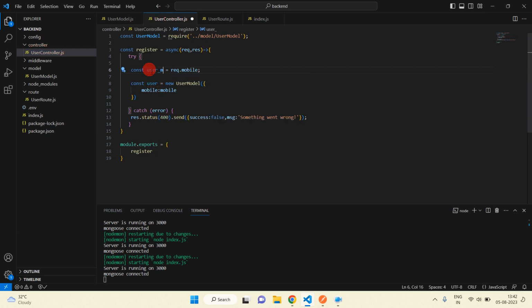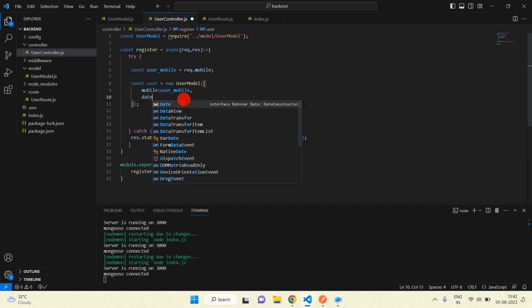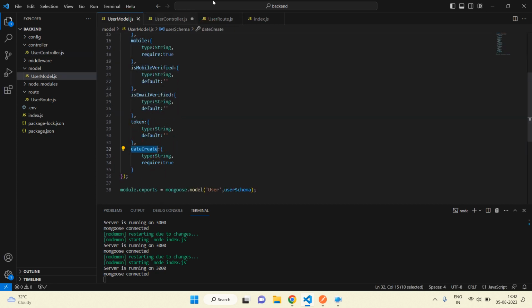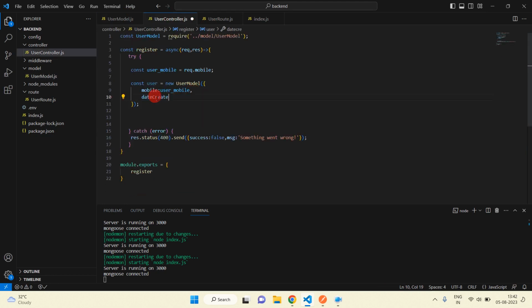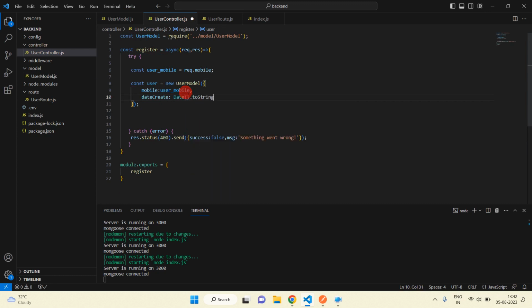We can write another name so it won't conflict. So this is the data. Now I'm going to save this data into the database. One more thing, we need to use date created. In the user model, date created is required, so we need to pass this, otherwise it will throw an error. So pass this date created, and here we will use date dot toString.